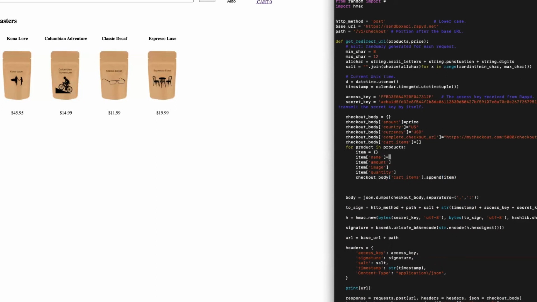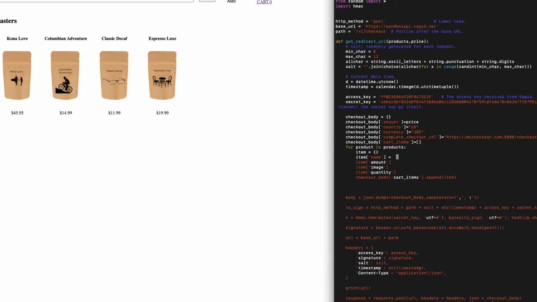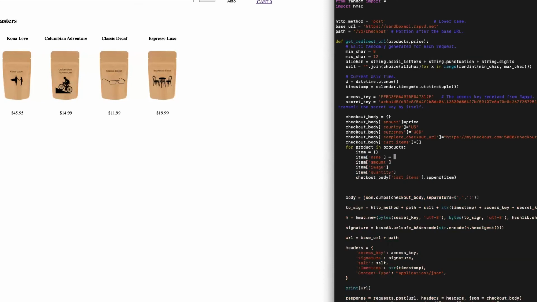Okay. So just to give you an idea, the inside of product is an array, and it has this information already. So name is under 1. Amount is under 2.